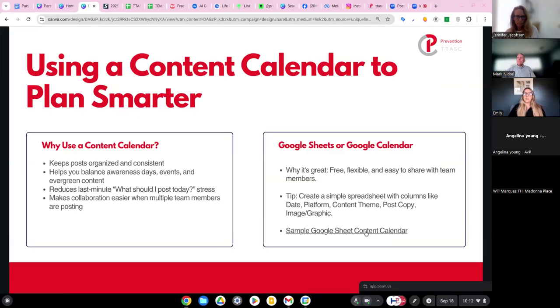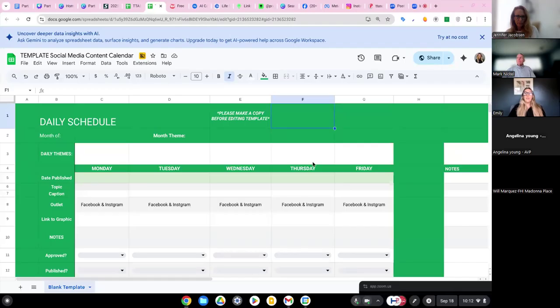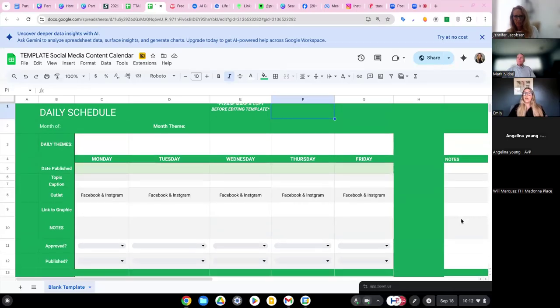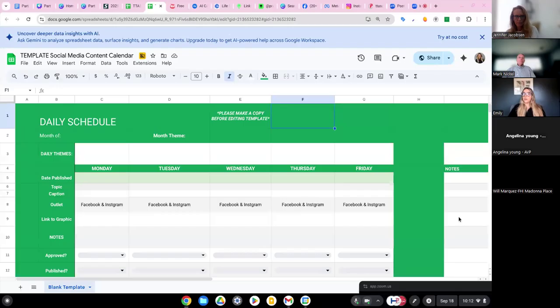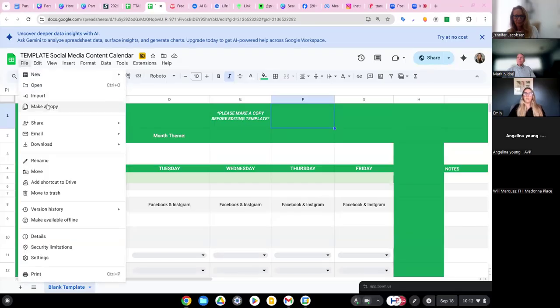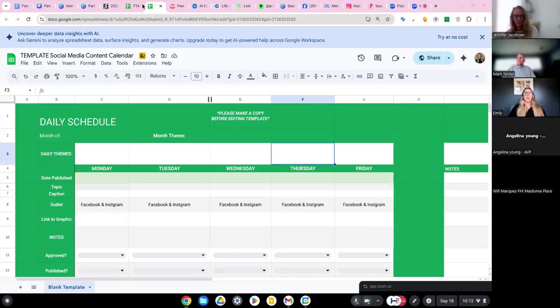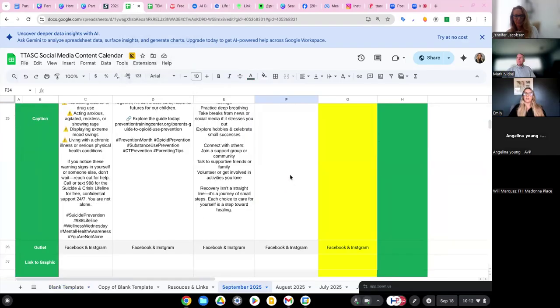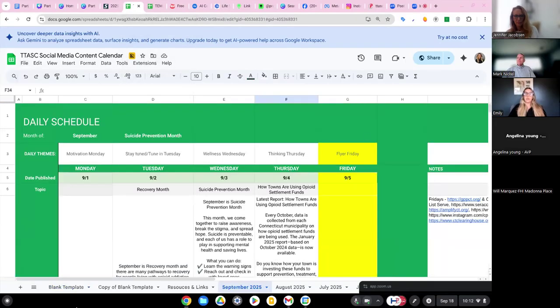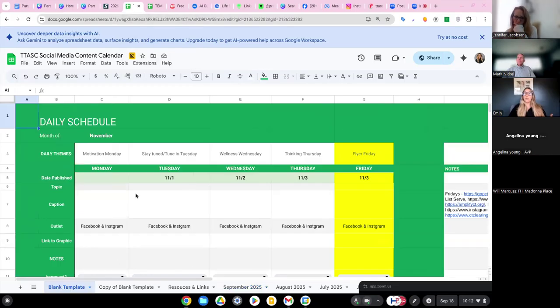And I've linked a sample in here, so you can actually click on this. And this will bring you to the sample content calendar that I use. I encourage you to use this. The only important thing with this is please make a copy before editing the template. If you do use this, you'll just go into File, Make Copy, and then you'll have your own personal version that you own, and you can feel free to edit it as much as you'd like. So feel free to use this. I'll even just show you an example of what ours looks like. So this is how I use it personally. I always share or save a blank template.